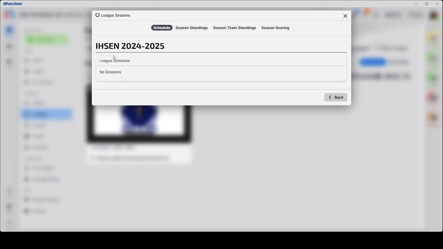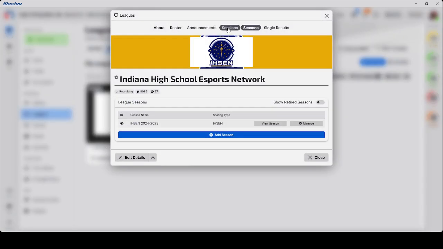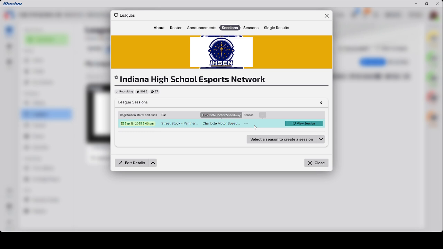The only sessions that you won't see will be the one-offs, so the All-Star Race or the Indy 500, any of those that we run will be separate and won't be here. They will be back in the Sessions tab, which is here, which you can see that.